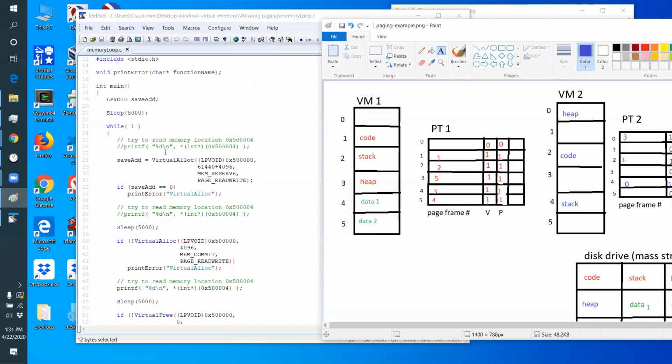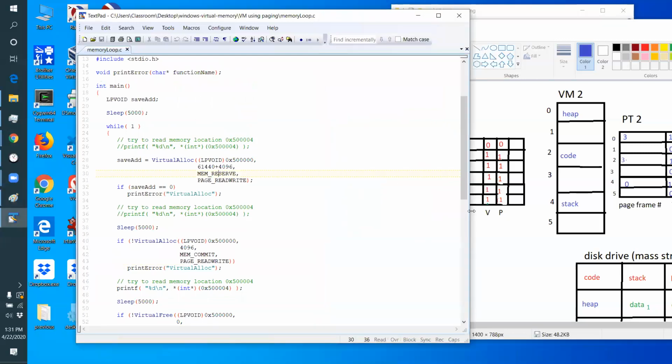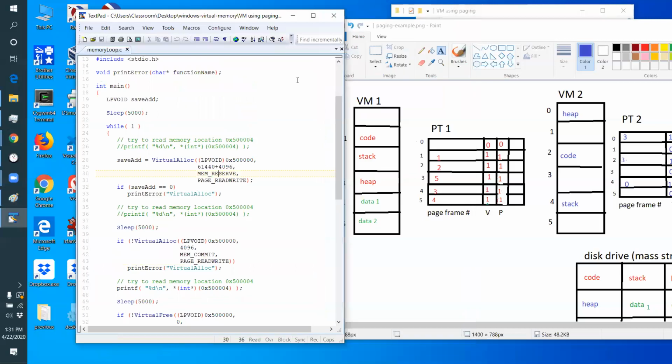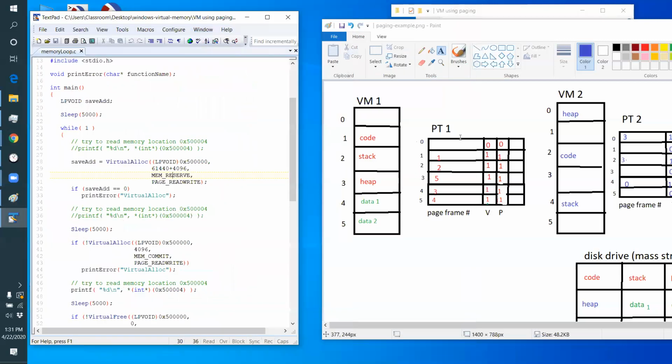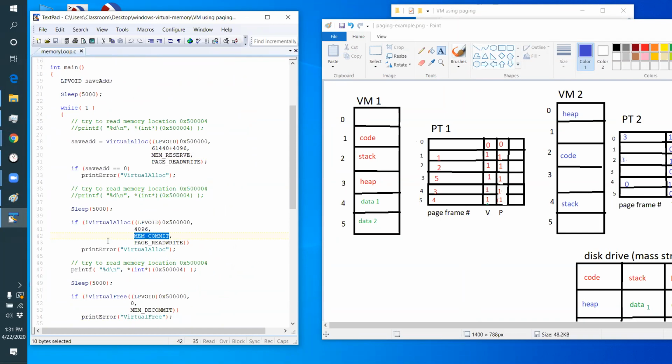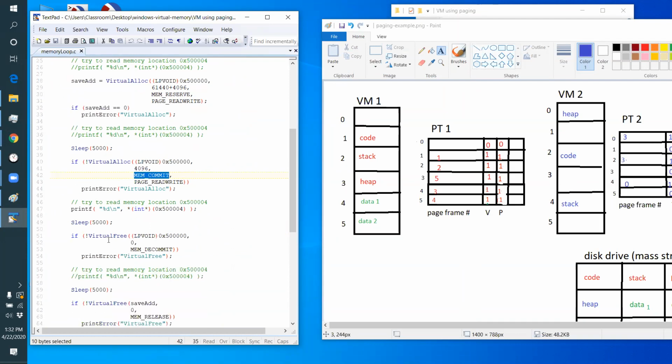So you tell the Windows operating system that you want to reserve. That just tells the operating system that there's a region of virtual memory you're interested in. Then you actually commit part of that reserved area. That marks it as valid. Then you might touch those pages. That marks them as present. When they're marked as present, that's when the operating system has to go off and find a page frame for them.